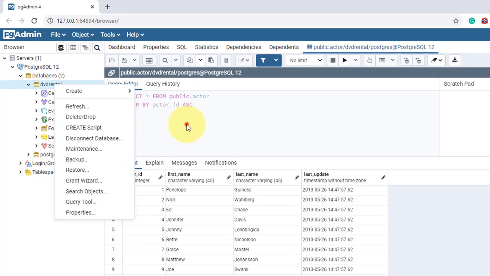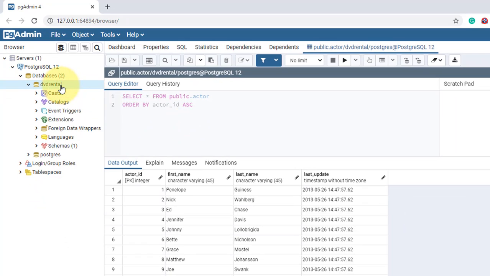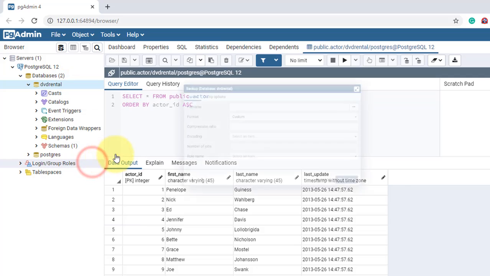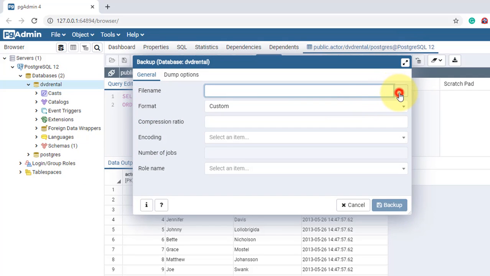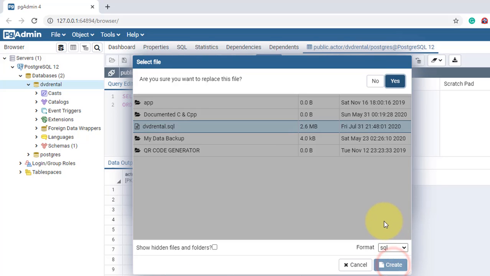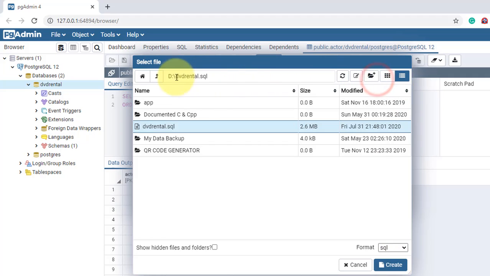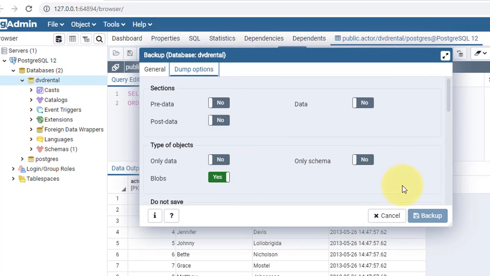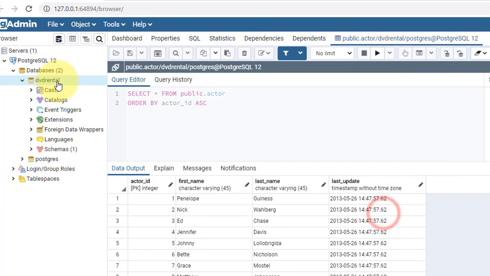Now select the database, DVD rental, the database you want to take backup of, and load again through another way. Before dropping it, I am creating a backup as a SQL file. I have already created one, so I will just replace that. But before that, we need to make some changes here. Let me show you again.